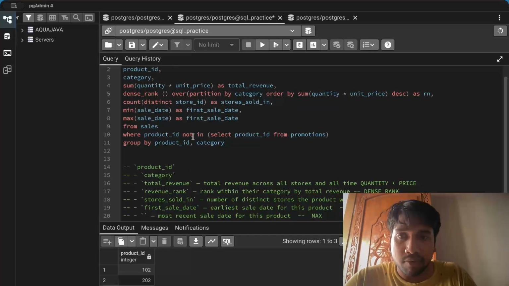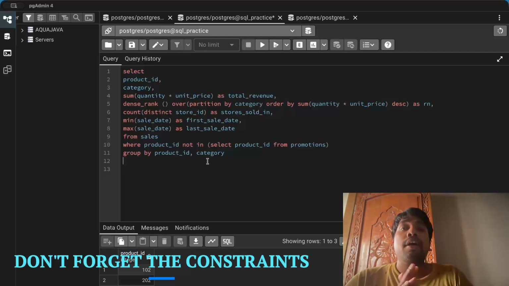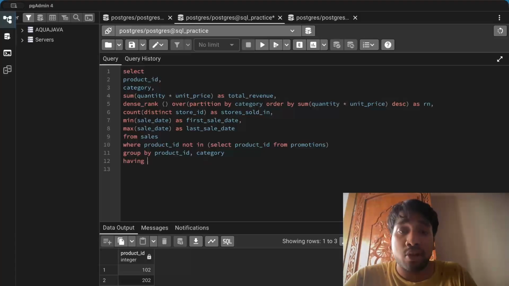And we will just put it here. Okay. So I hope with this we have calculated all our required columns. Now, one last thing here is left. If you remember in the constraints and traps, we had one constraint that each product should be sold in at least 2 different stores. Okay. So we will put the HAVING clause here.